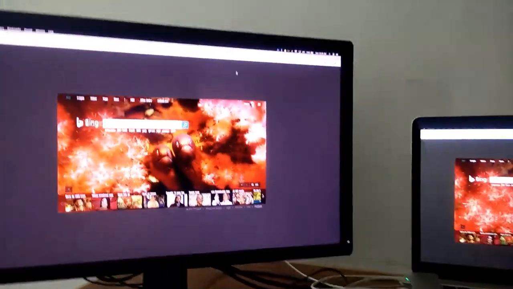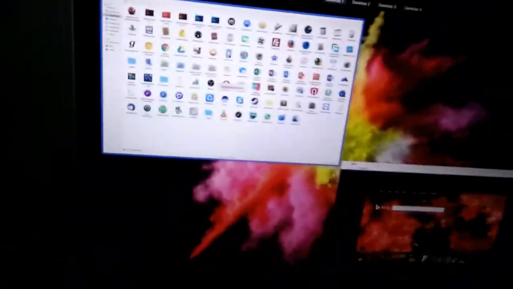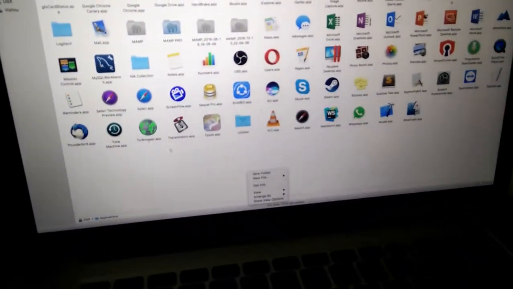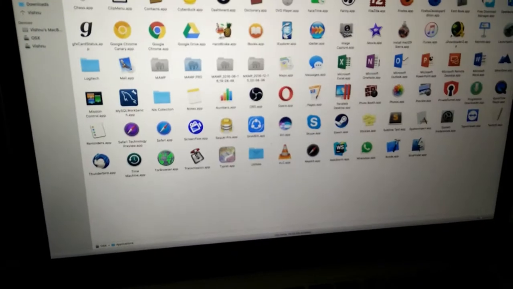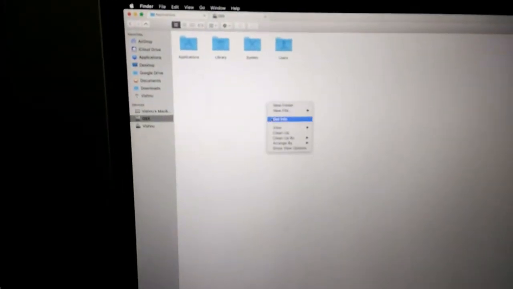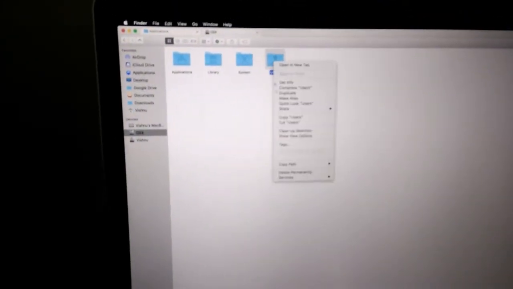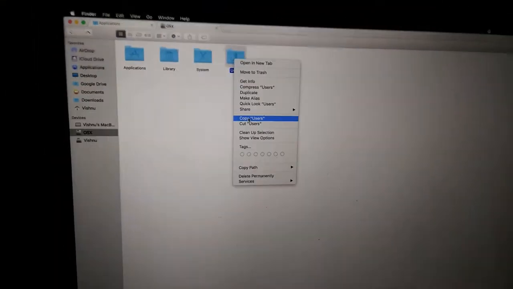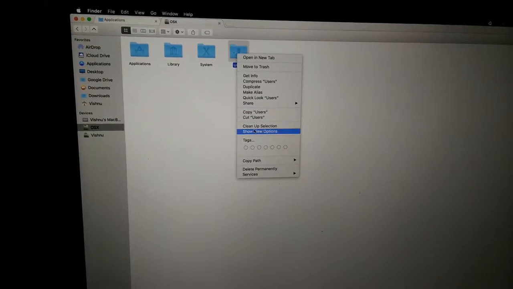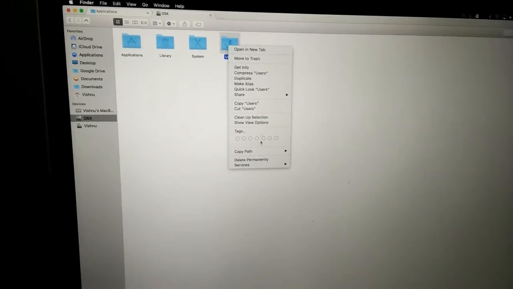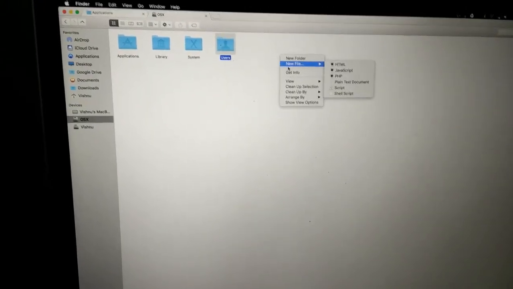And the next annoying thing is when we are in Finder, we cannot right click a folder and cut or copy. There is no option by default. You can use keyboard shortcuts, but it's nice to have an option like this. And you cannot create a new file by right clicking.